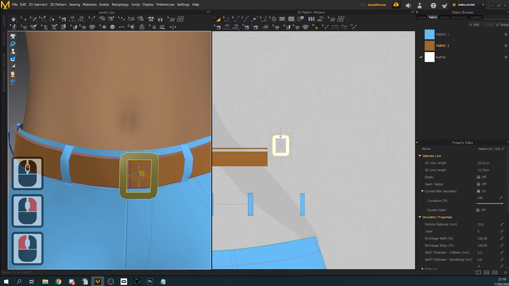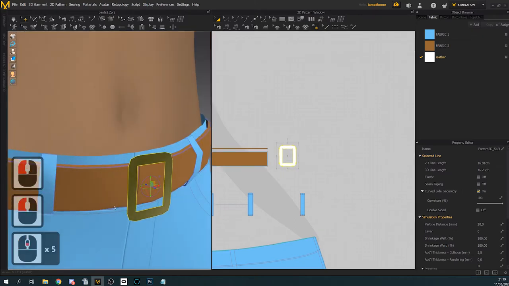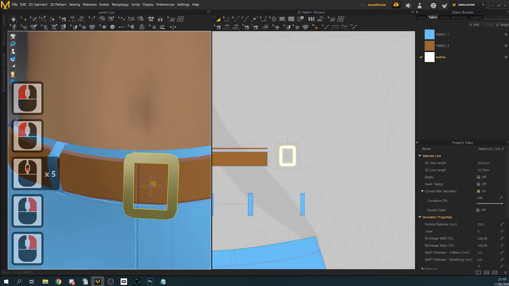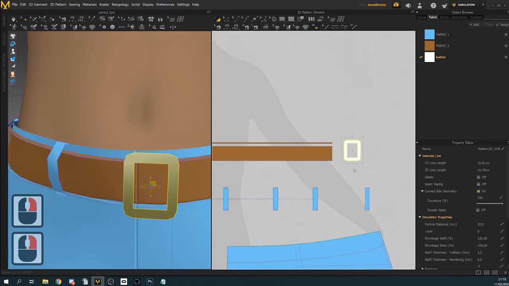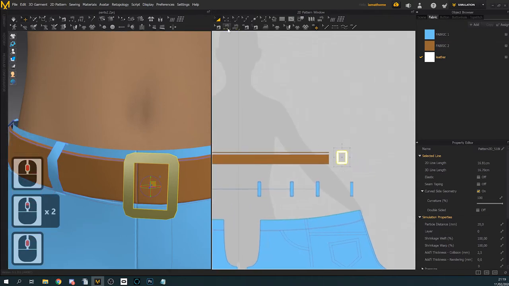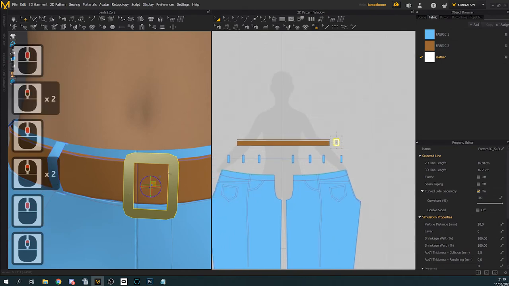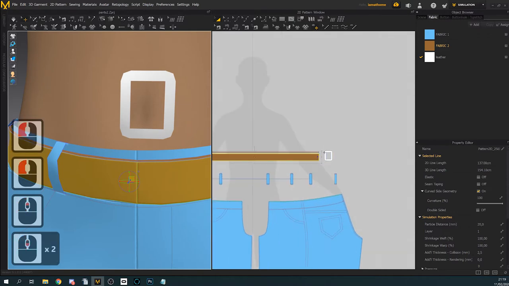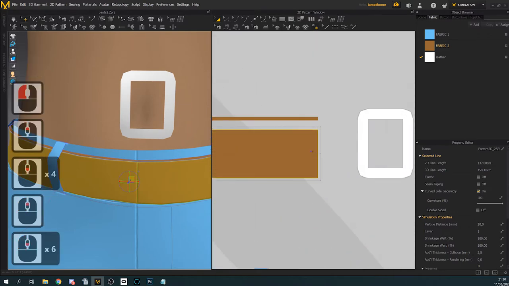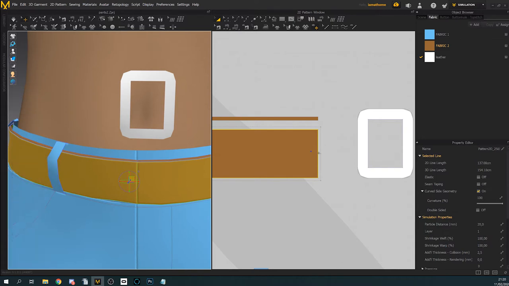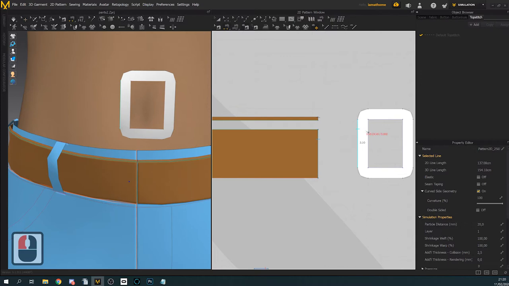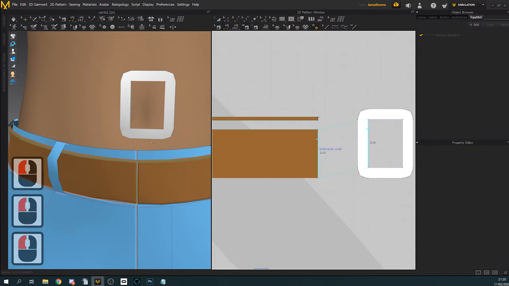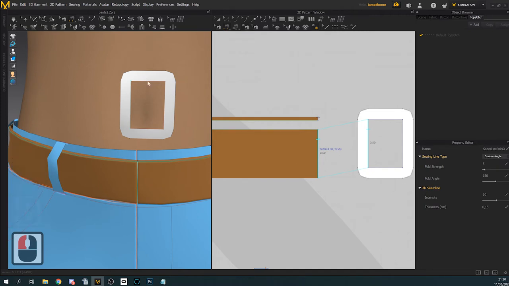So. Now I'm going to sew this part to this. That's what I'm going to start with. And since sometimes it's hard to see where what is, you can also click on things, and you will see in the 2D viewport a blue dot appear where you just click. So you know this side is what I'm looking for. So I'm going to sew this part together now. And I'm going to help it a little bit.